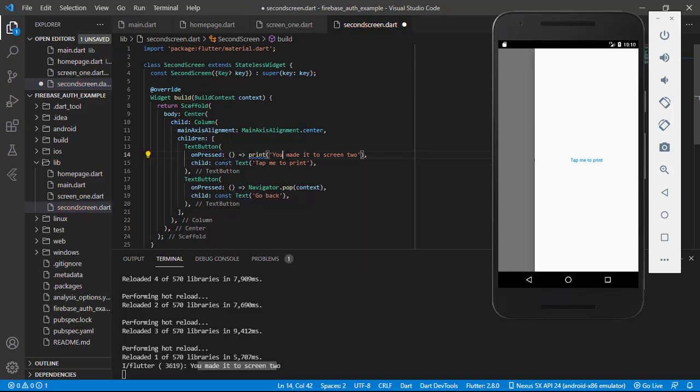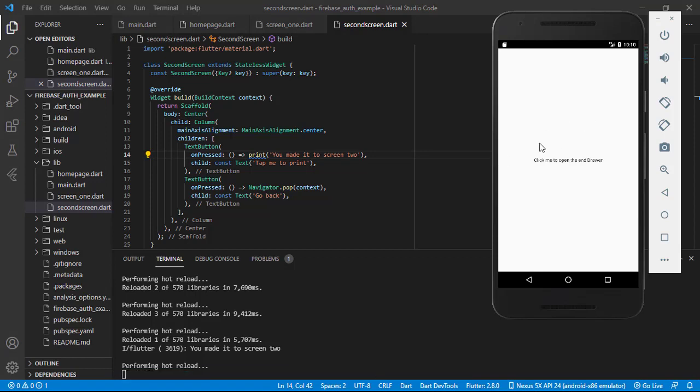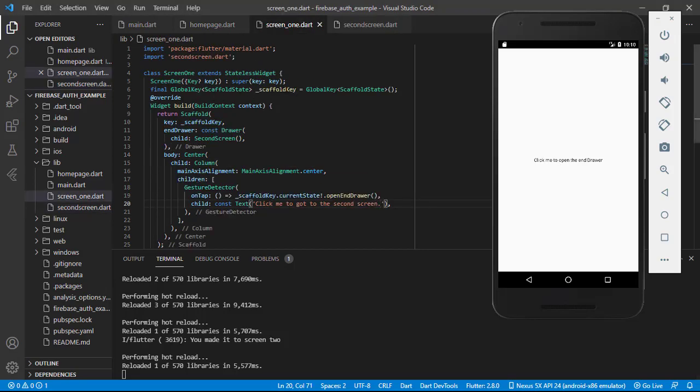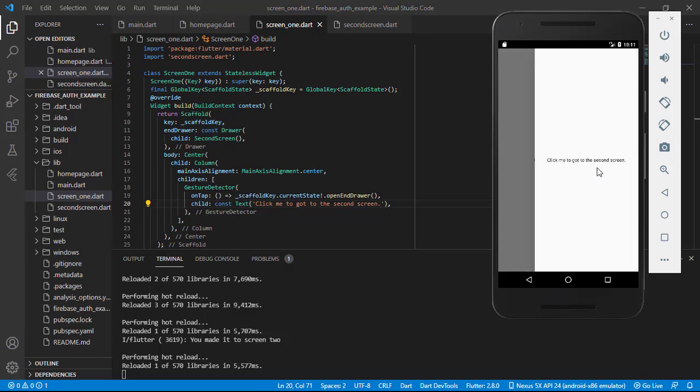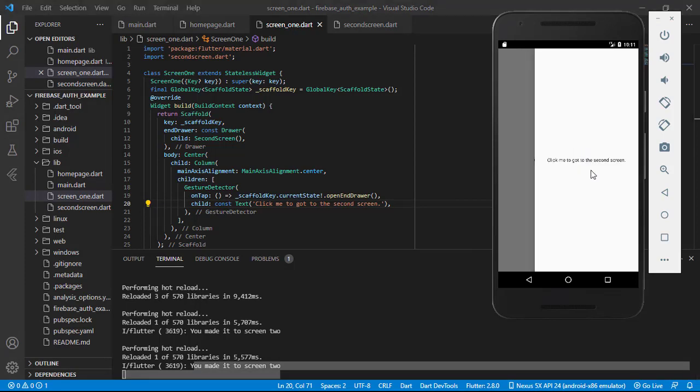So this helps you with all the navigation you need while within your drawer. You can go from one page to the next, and then from that page back to the previous one, because we've been able to access the scaffold's current state through its global key. And then click on this now to open the drawer, and then click on this to move to the next screen. It says tap to print, so it prints, you made it to screen 2, and then we click on go back. So what happens? It takes us back to the previous screen that says click me to go to.